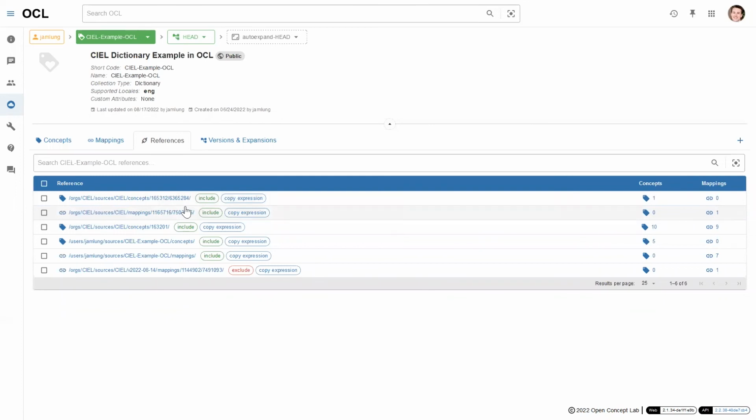Note that these are static references because they point to a specific version of the concept. That's what these extra characters are after the concept or mapping ID. They're a version ID to say that this is a static reference. We want to keep this version of the concept or the mapping. We don't want any updates to that concept or mapping.